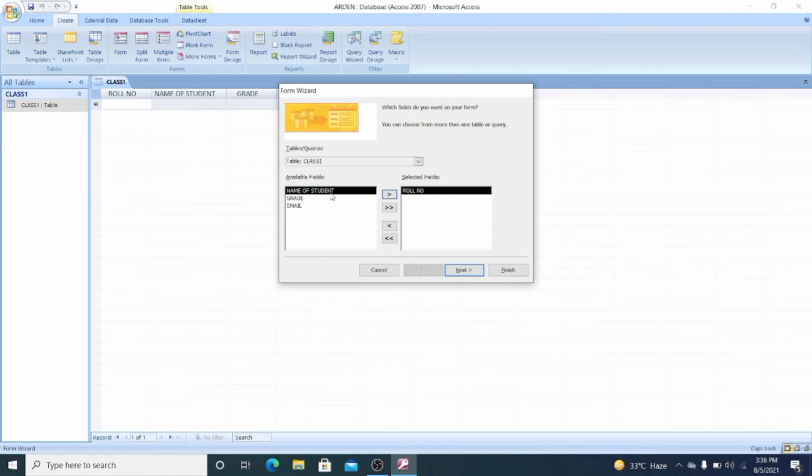The name of the student, the grade. Suppose after that I want to insert the email, then I can insert the email, and at the end I want to insert the grade of the student, then I can insert it from here. If you want to shuffle it up and down, you can also shuffle it. Then again you have to click on the next option.